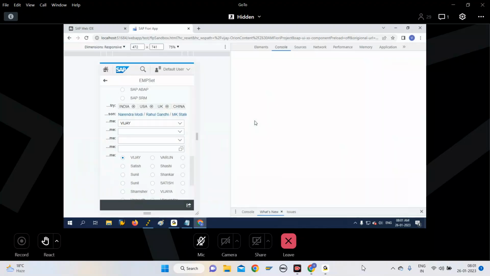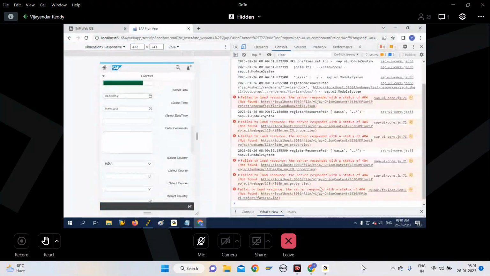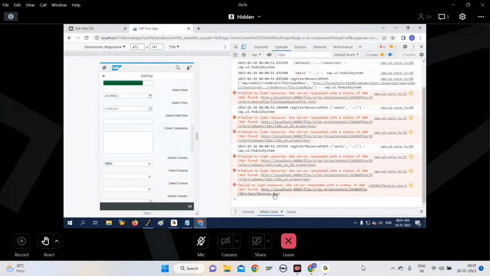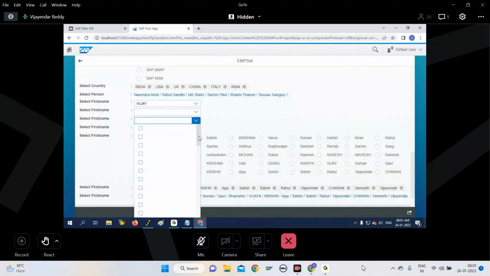Press F12. Now you can see in this case it is not showing any error. But in the output it is not showing the values. That itself will help you to understand the values are not populated. So there is a problem with the OData field name. Field name is not matching.